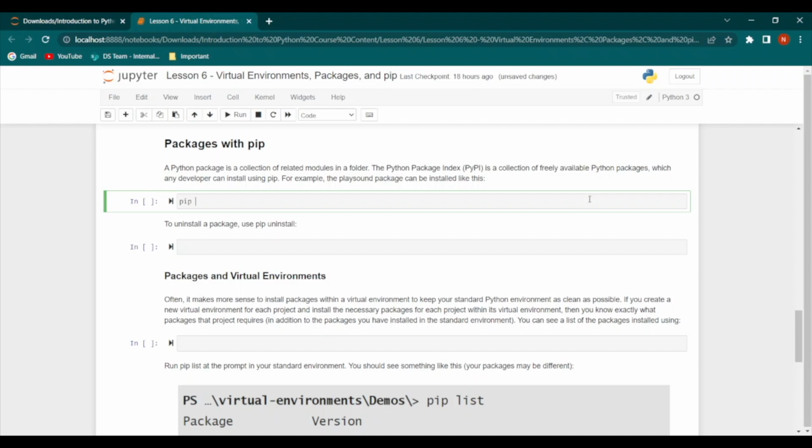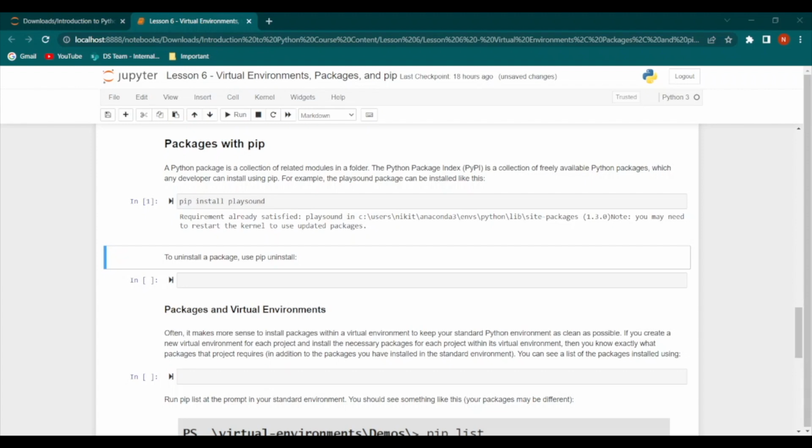So we say pip install, and then we put the name of the package, which in this case is playsound. Now, as you can see, it says that this cell is executing, which means that this package is being installed. Now, for me, it says that the requirement is already satisfied. That's because I already have playsound installed onto my system. But if you are installing it for the first time, you will get a lot more text than this, and finally it'll say that the package has been installed.